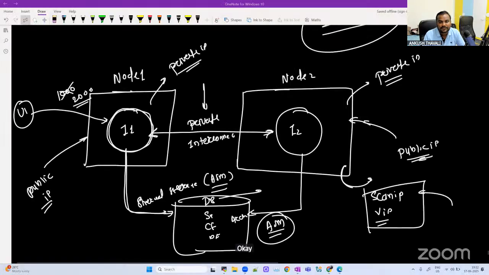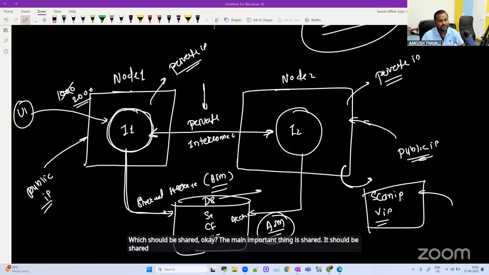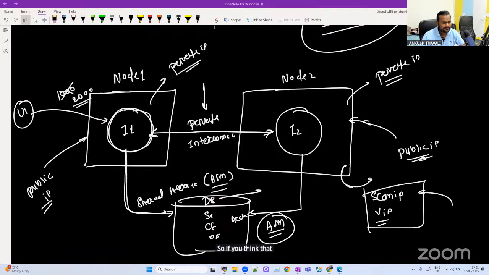Okay, so I see everyone is saying yes. ASM is not mandatory. You can have other file systems also, which should be shared. The main important thing is that it is shared. But most of the time, I would say 99%, whenever you are going to learn about Oracle RAC, you will always find ASM there.